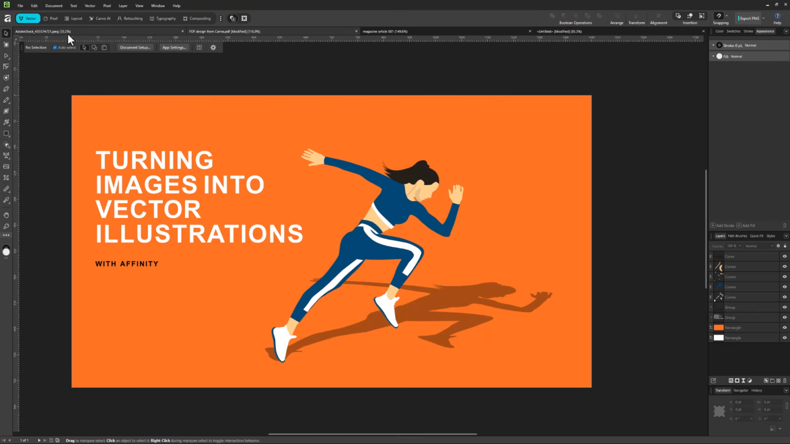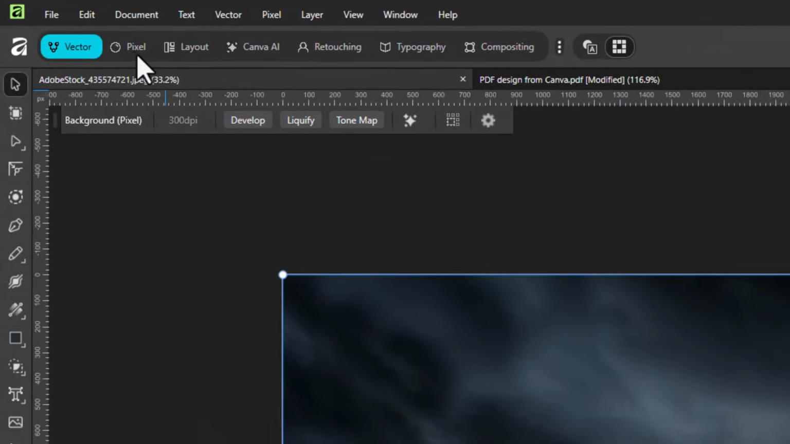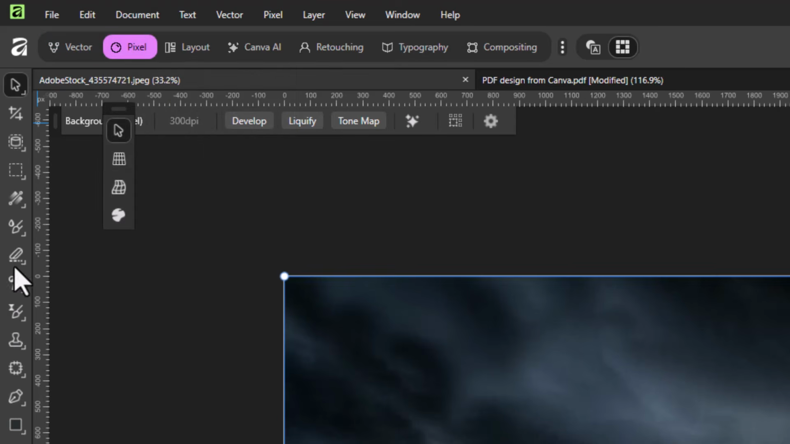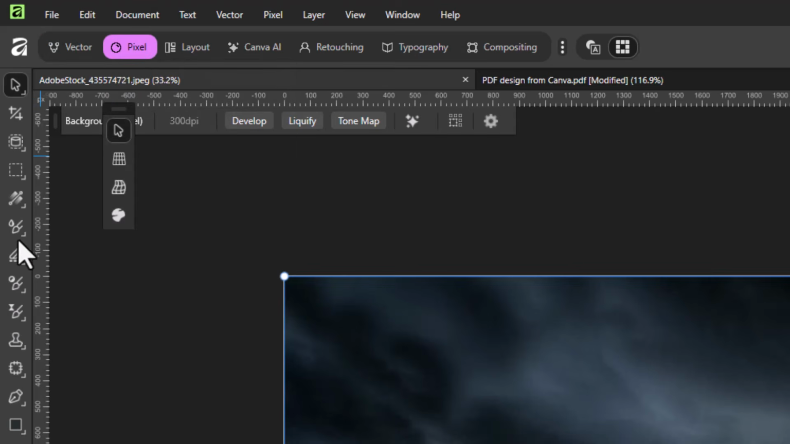Now maybe if I was working on a photo here, so let me click over on this tab right here. This is a photo, it's a raster image, it's pixel based, so I might be more likely to use those pixel based tools. So if I click up here, then this is my Pixel Studio, and you notice how all these tools change. If I go on Vector, we have different tools here. If I click on Pixel, we have different tools here.